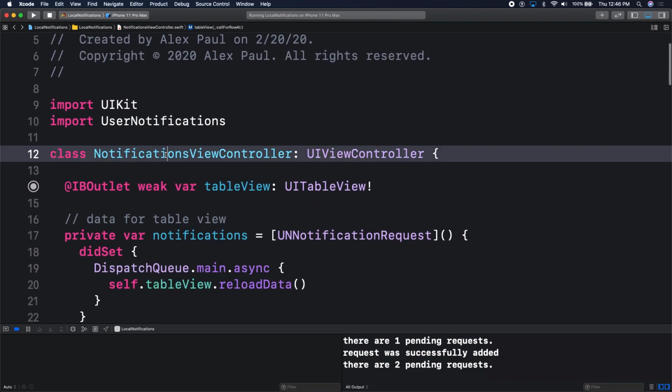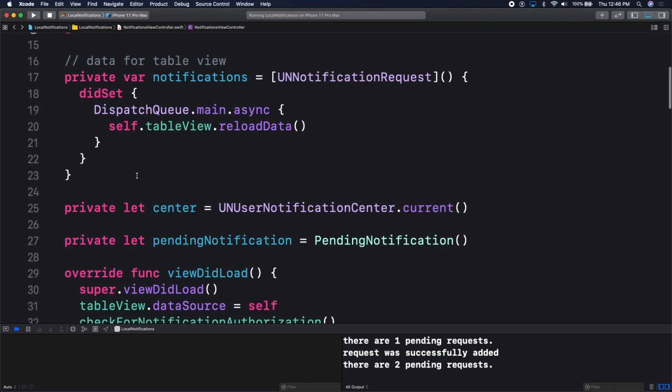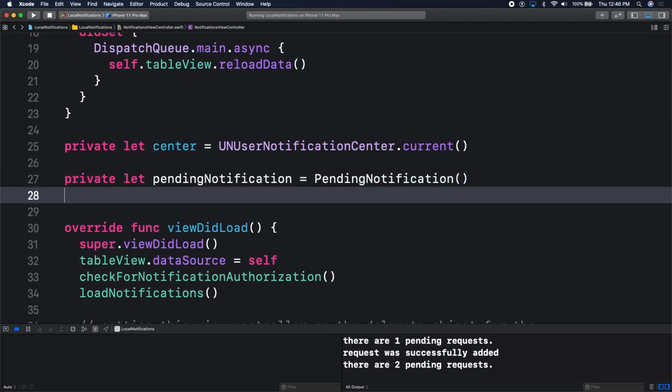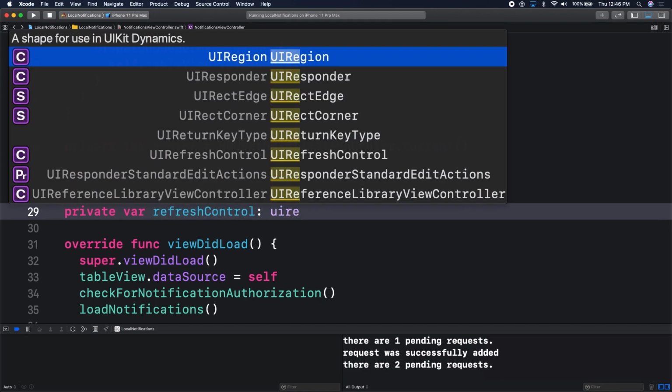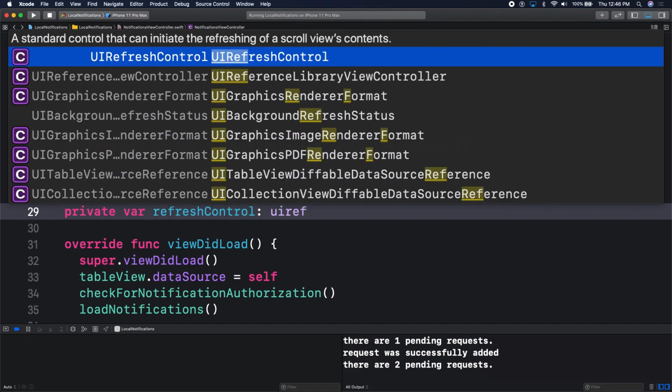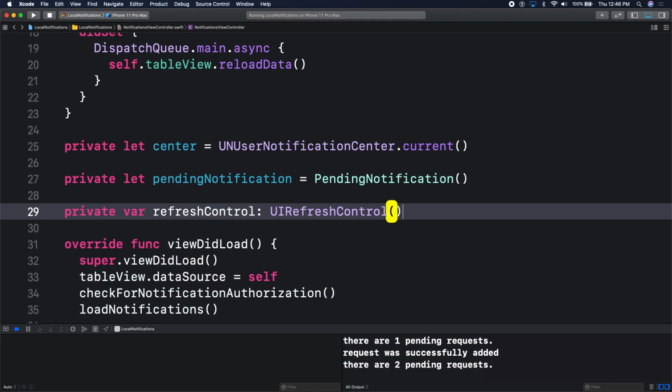Okay, so back in our notifications view controller, let's create a refresh control to answer Tiffany's question here. We'll say let, it's not a let, it's a var, refreshControl of type UIRefreshControl. To refresh our memory, refresh control is when you pull down, you have that effect of the spinner reloading your data. Okay, so we'll create one.